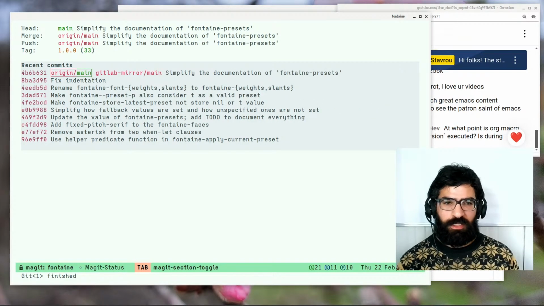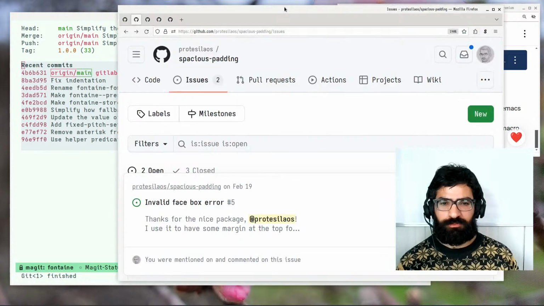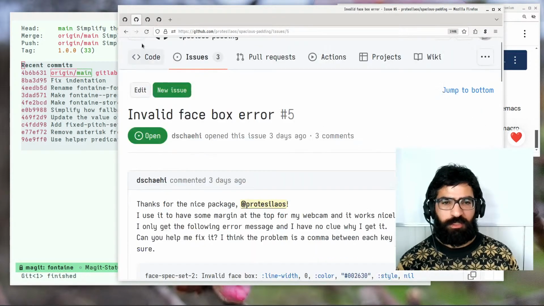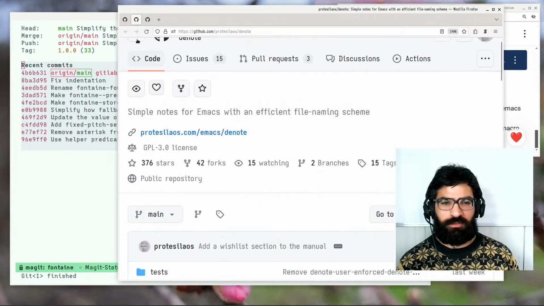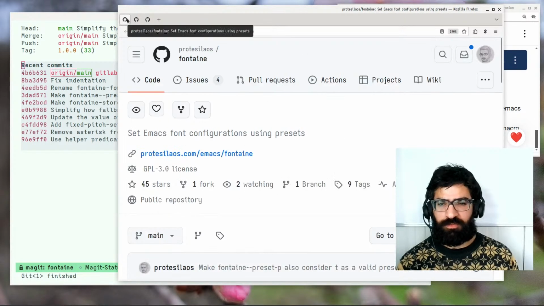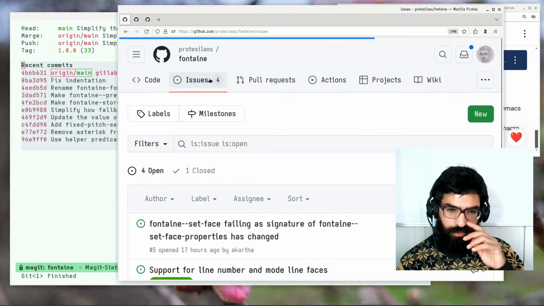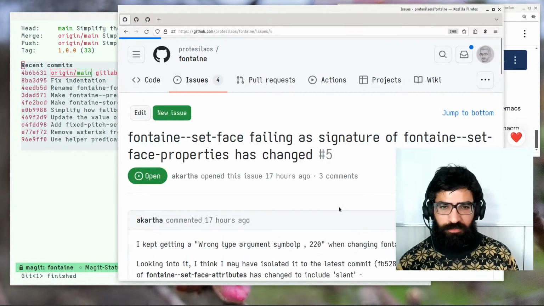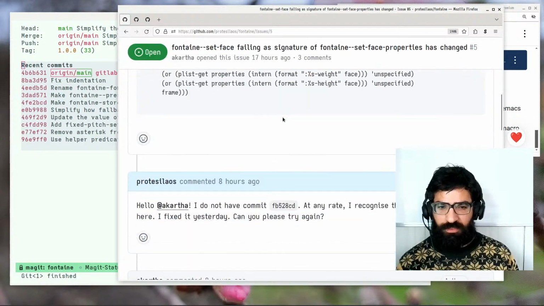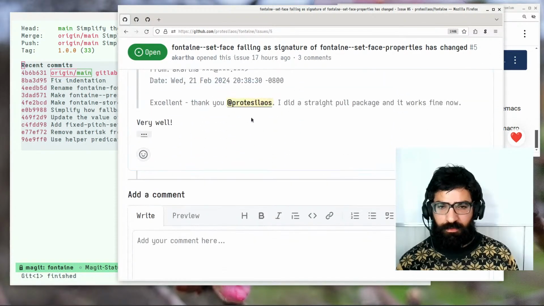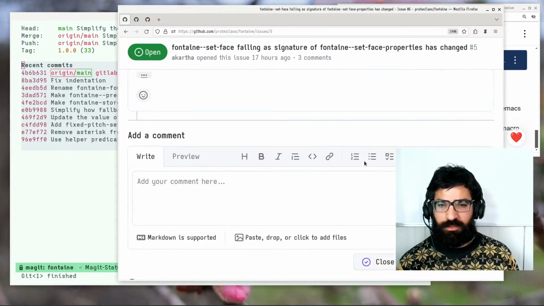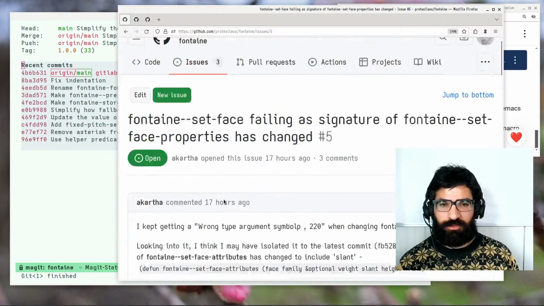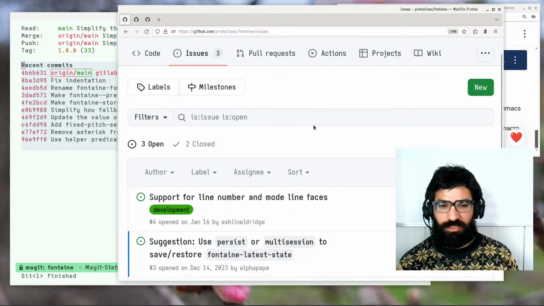Very nice. Let me now go to GitHub here. Spacious padding, I think we can close for good. Let's close this. That's denote. This is fontaine. Let's get to the issues here. This is done, I think. Let me see. Okay, I replied via email. So this is done. Let's close it. Okay, this is good.